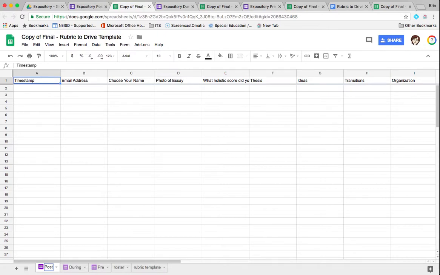Okay. Once I have these renamed, I actually want to drag them in order behind the roster and Rubric template tab. So I'm going to do pre, during, post, sometimes it doesn't do what you want, so you have to force it. There we go. So pre, during, post, they all look exactly the same, and that is fine.